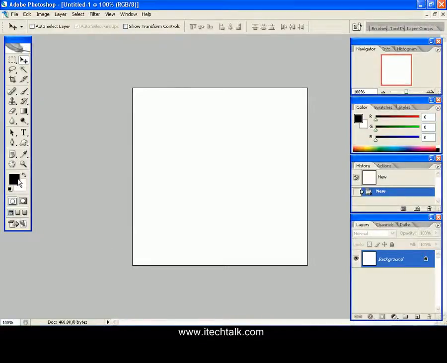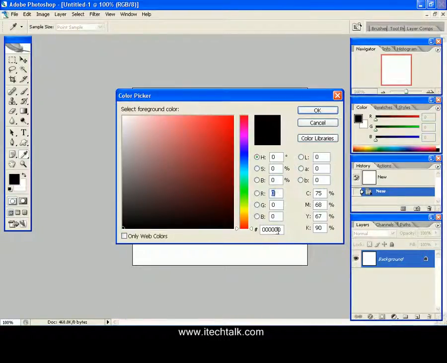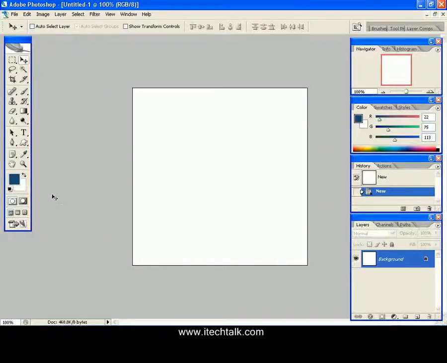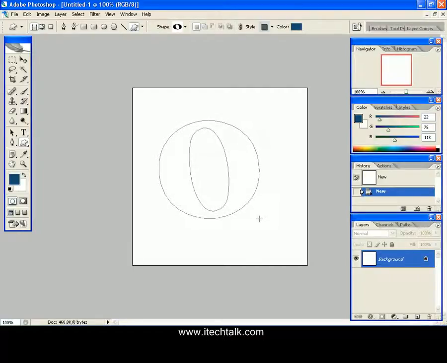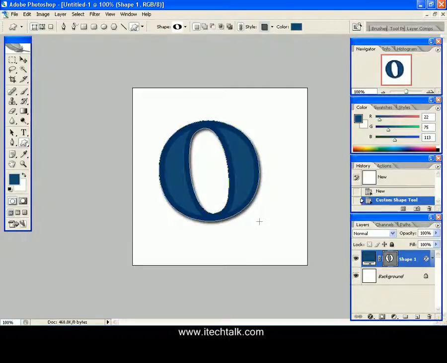Now set the foreground color. I am setting 164B71. Click OK. Now go to your shape, that is the Custom Shape tool, click on it and select your shape. I am selecting 0. Now drag on your workspace. That's it. You can see inside your layer palette another layer, the shape layer, has been generated.